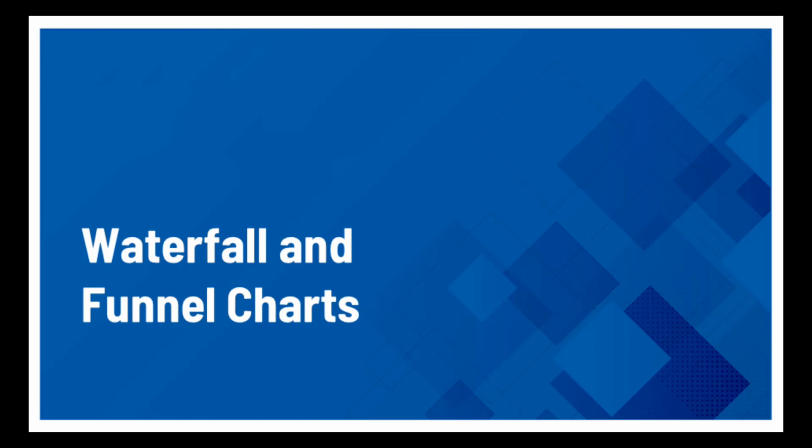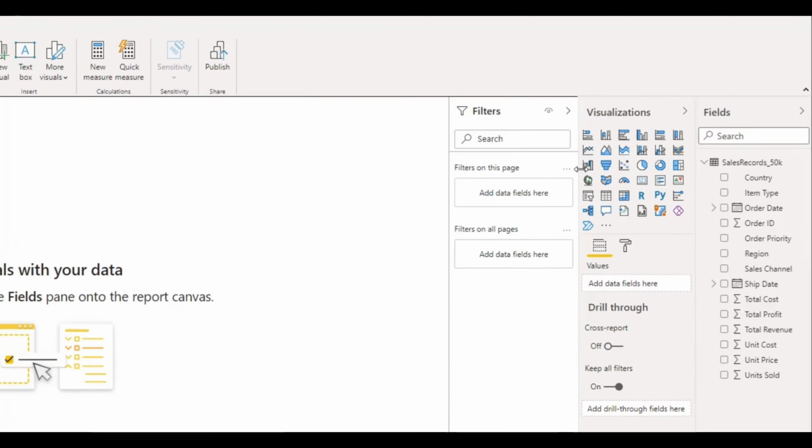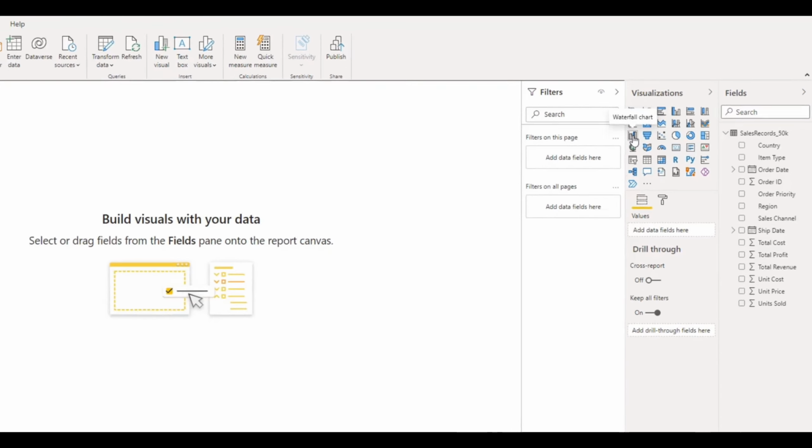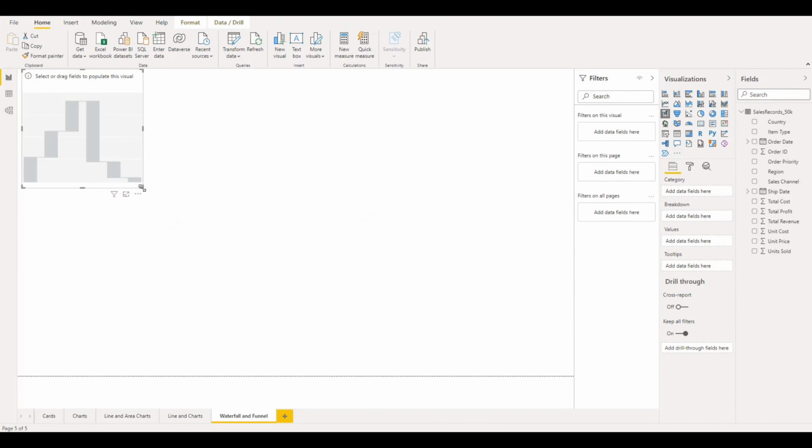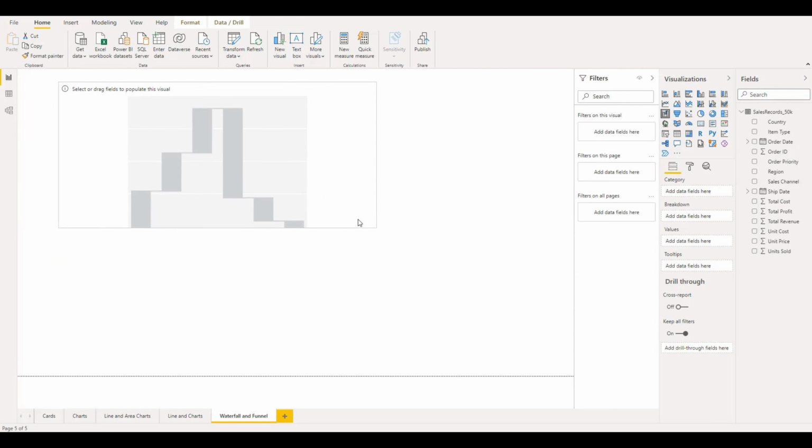Hello and welcome to this lab session. In this lab session, we will look at the waterfall and the funnel charts in Power BI. So from here, you get the option for waterfall charts. A waterfall chart is a form of data visualization that helps in understanding the cumulative effect of sequentially introduced positive or negative values. For example, we will look at how much every region contributed toward the total cost.